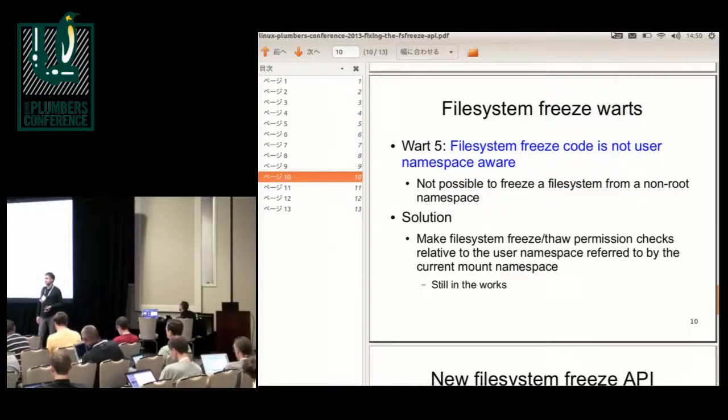So maybe for the guest agent we should be careful. I mean, when we are using containers inside the guest, we should be careful about where we put the guest agent. I think we should always put the guest agent in the root namespace. And just go ahead.